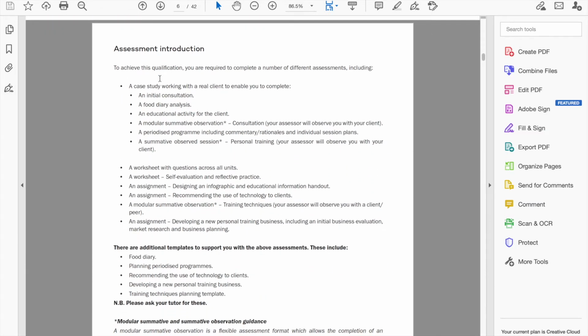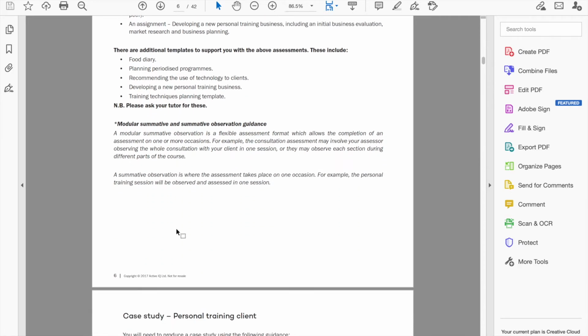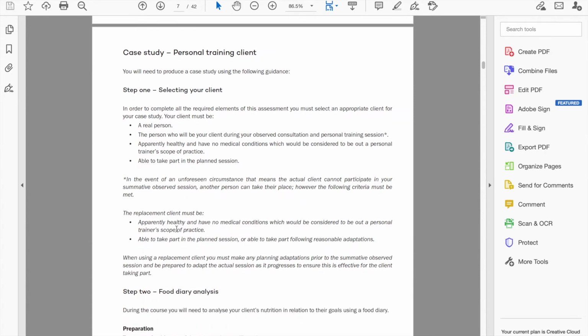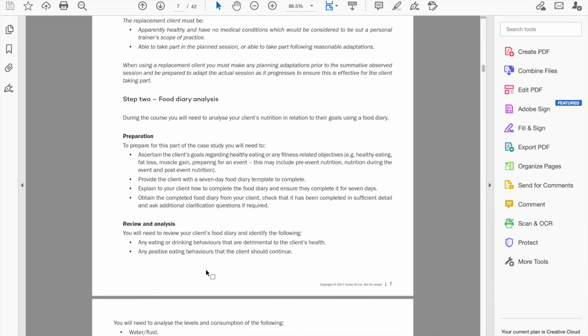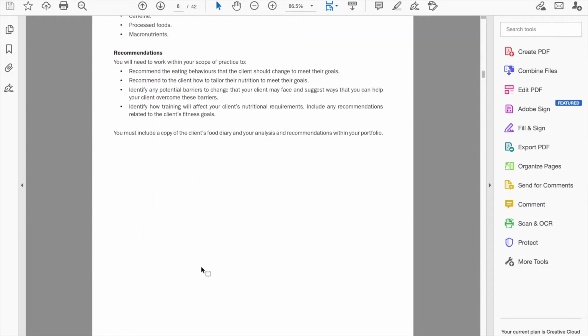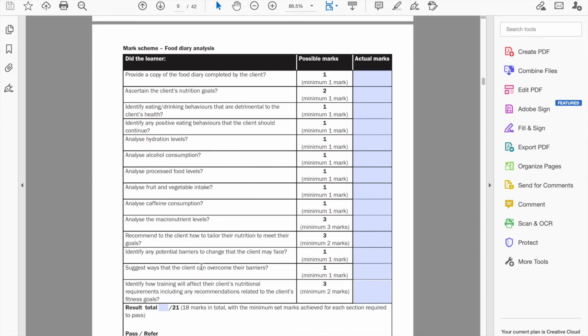You then have the assessment introduction. So this explains to you that to achieve this qualification you're required to complete a number of different assessments, and it tells you what those assessments are. But it all becomes clearer as you scroll down. It tells you about your case study that you need to complete. So it tells you about selecting your client. It tells you about the food diary analysis and anything else that you need to fill in. But this is where it really gets interesting and explains it.